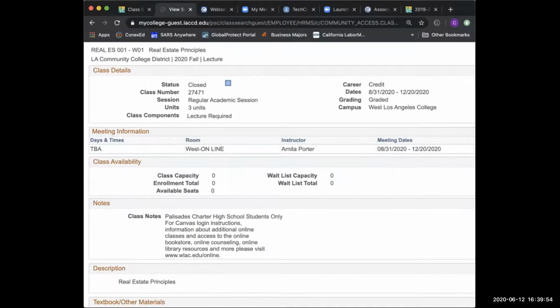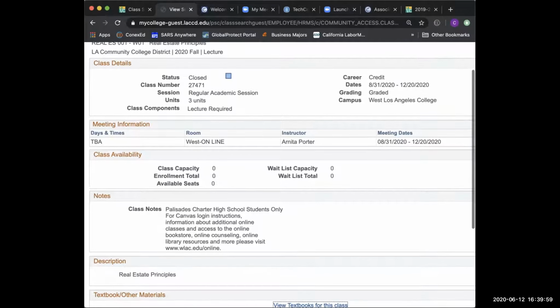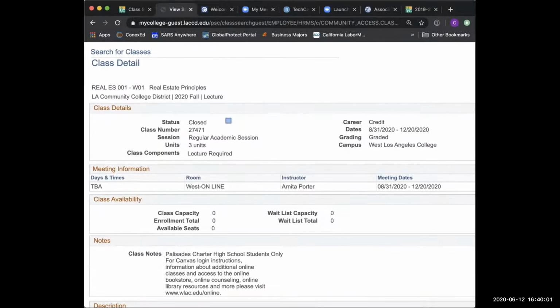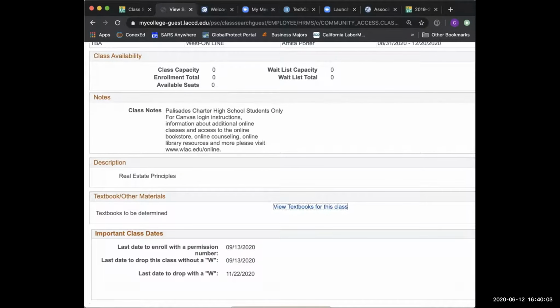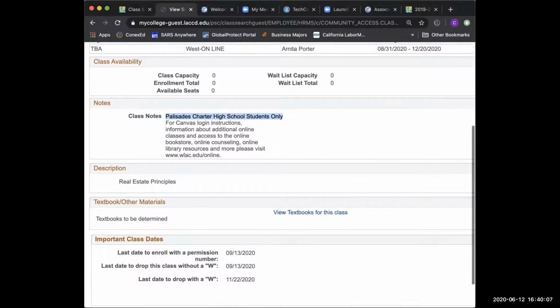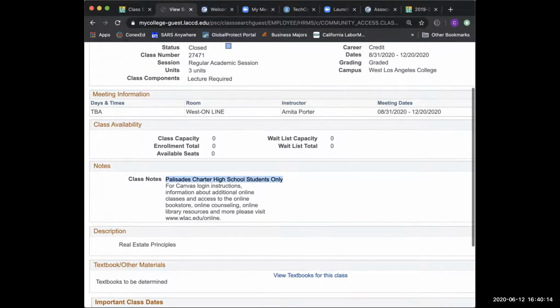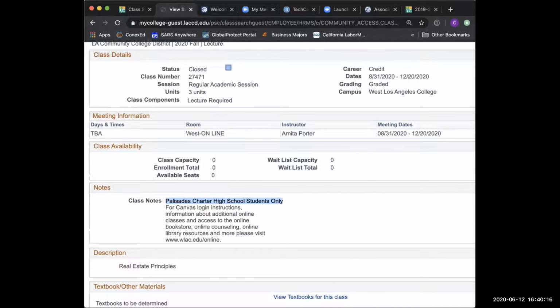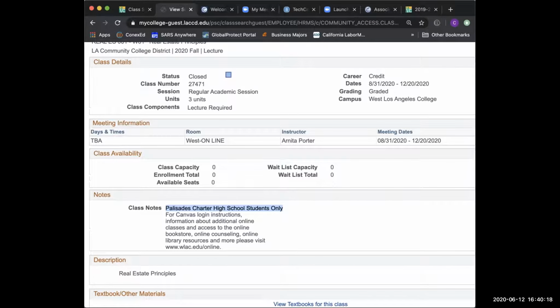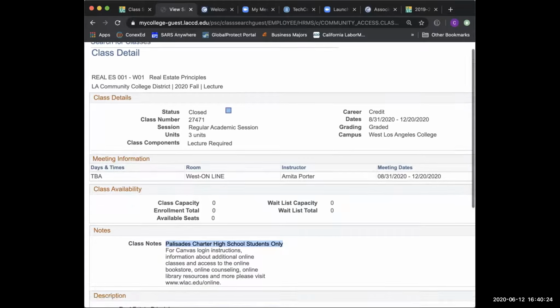And this is actually a different type of class. It shows closed, meaning that students can't access it because it's for our high school students. This happens often when there is a dual enrollment class or a class that's set aside for a special population. Sometimes it'll say it's open and the student can't access it. Sometimes it'll say closed to kind of protect it for certain populations, like a high school student.